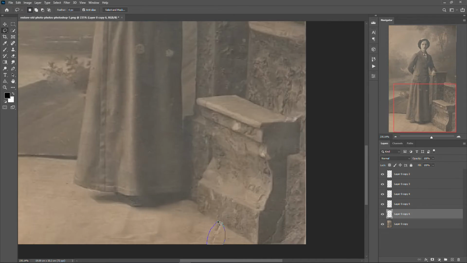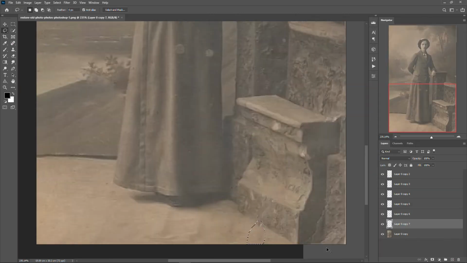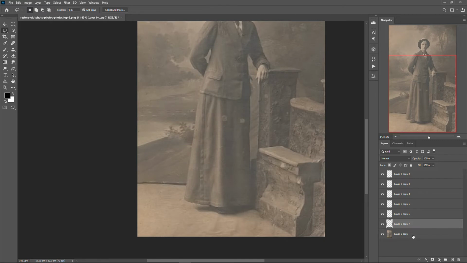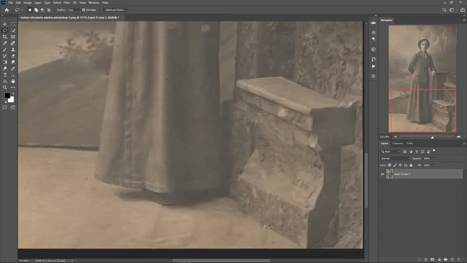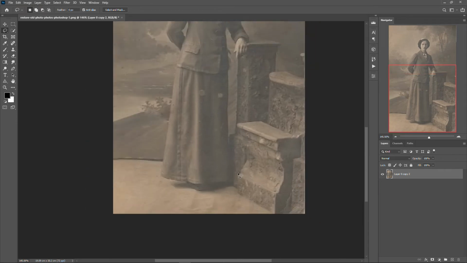Fix this part. Right click, content aware fill. Apply and okay. I might want to merge all these layers by choosing them all and pressing Ctrl E on your keyboard, and it's going to be merged, as you guys can see. Some part here is not fixed. Shift F5, okay, and it's done.